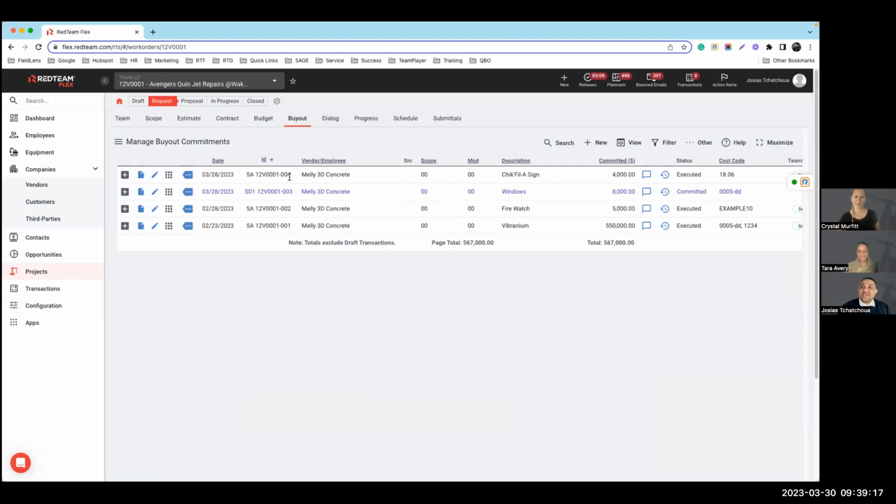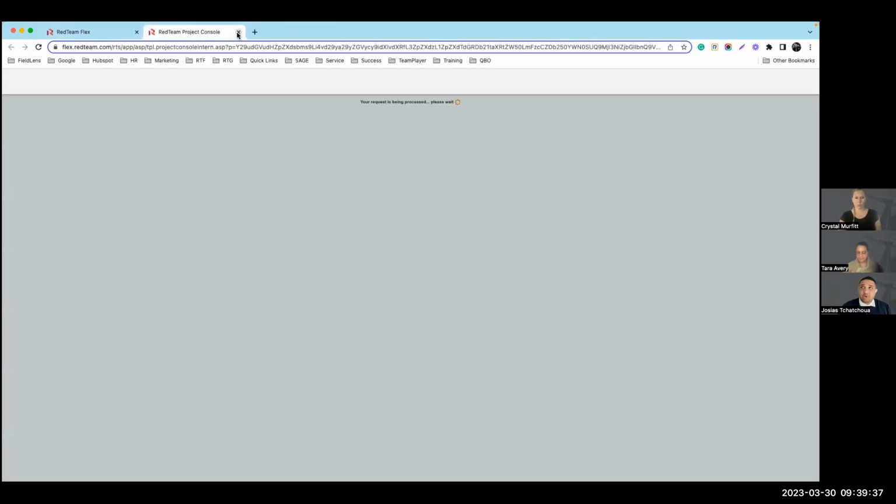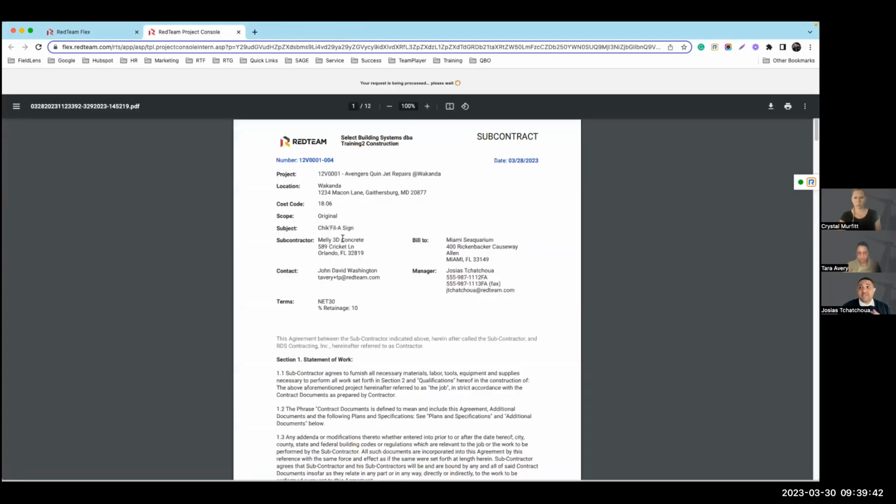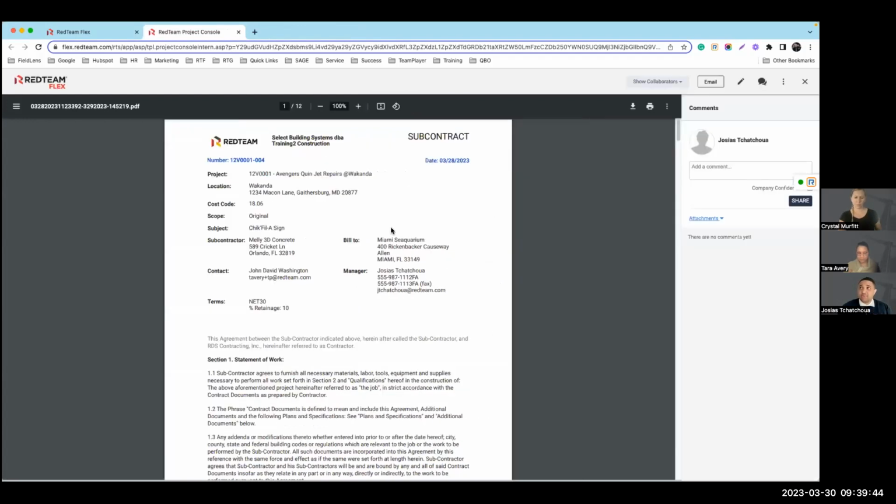And what we're going to do is I'm going to send this commitment, I'm going to email it out to my subcontractor so that they can receive an invitation to actually bill against this commitment. To do that, I'm going to click this view icon right here. And it's going to open up another web browser or a web tab, excuse me. And once it's been committed and executed and approved, as far as the commitment is concerned, I can email this out to the subcontractor, allowing them to be able to bill against this commitment.